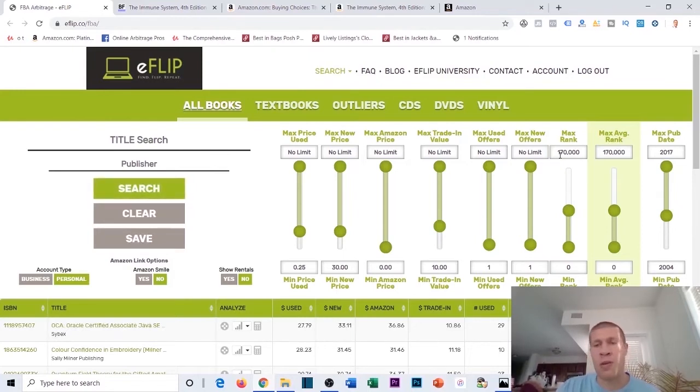Like I said, I always put different things in them. This morning I put 100,000 in, or 170,000. I usually change these max and minimum offers, but today I didn't change them. For max minimum trade-in value, I put $10. Didn't change the Amazon price.